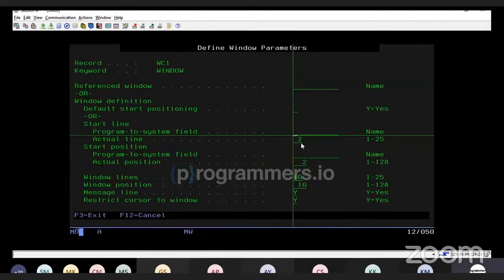Then it will ask for the starting position: the actual line, that means row, and this is the position, meaning columns. So we specify 2 comma 2. So it will start the window from line number 2 and column number 2. If we want a different position, then we can have line number 6 and 12. So it will start from this position, here 6 comma 12. This is the window lines: how many rows will be displayed? Like 10. And this is the position length of the window. So we can have like 30.